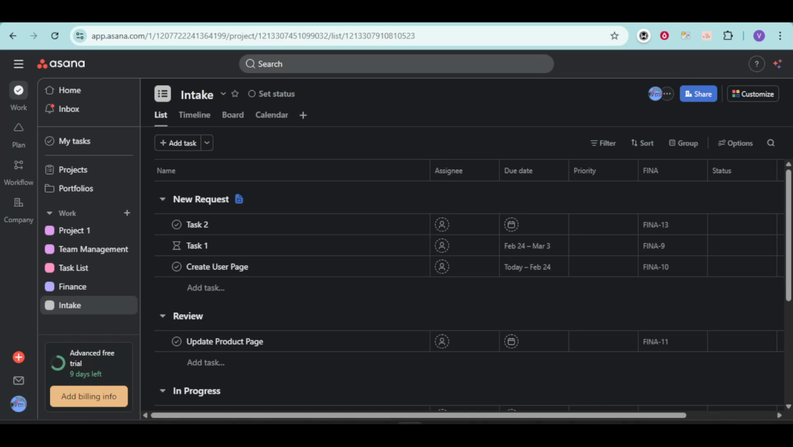In today's video, I'm going to teach you how to use request tracking in Asana. By the end, you'll have a clean, reliable way to capture every request, see exactly where it stands, and keep work moving without constant back and forth.